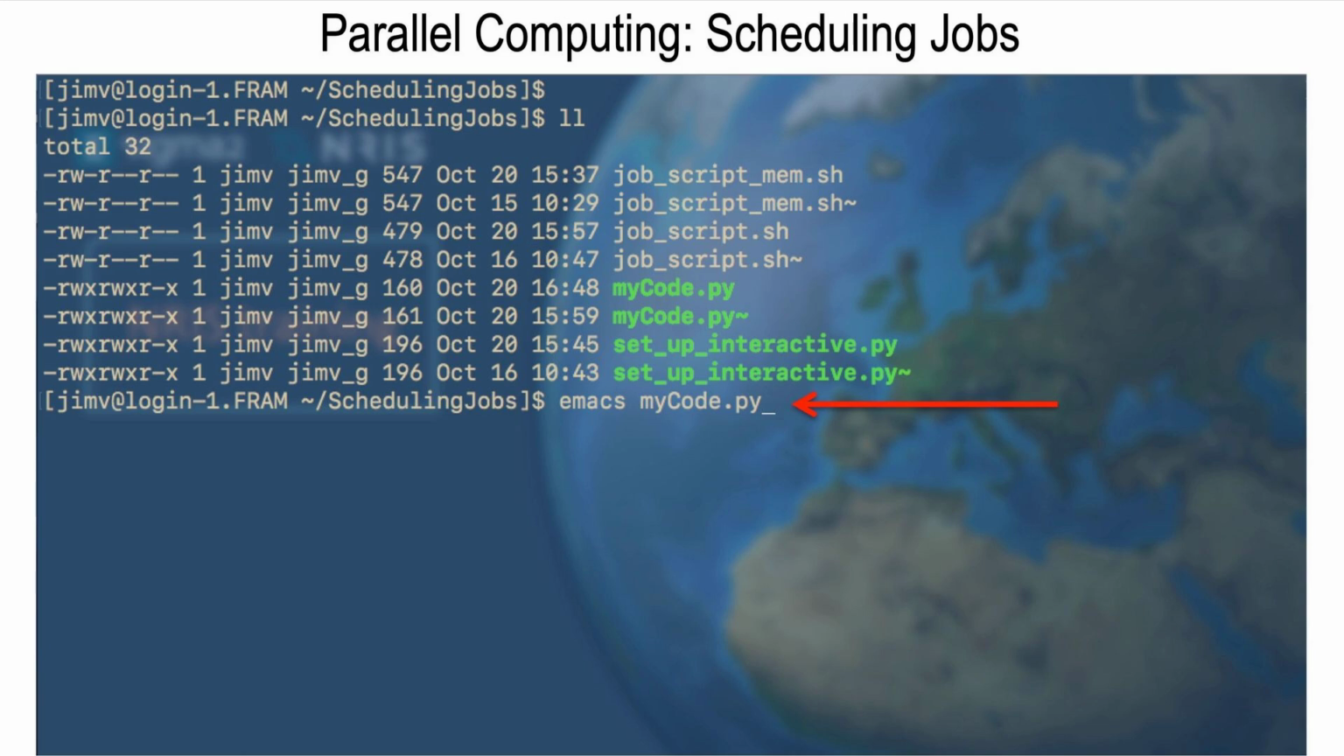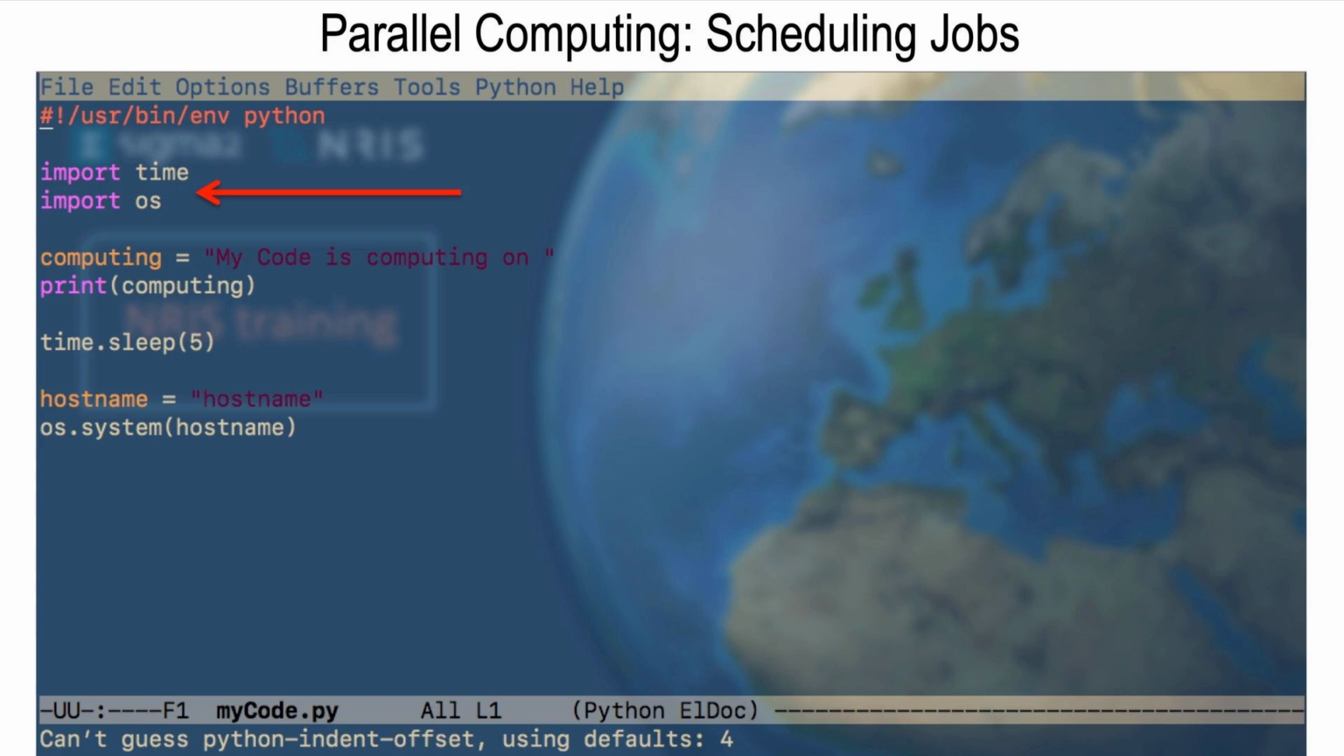We'll start by examining the code using the Emacs editor, but feel free to use any editor of your choice. This code utilizes the OS and time modules. It displays the message "My code is computing" using a variable named computing and the print function. Although this code is designed to simulate computing, it merely pauses for 5 seconds. Finally, the code executes the Linux hostname command and displays the result in the terminal.